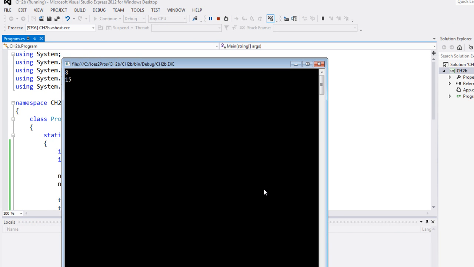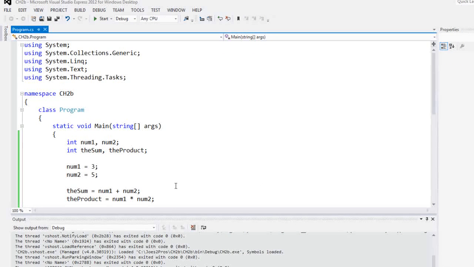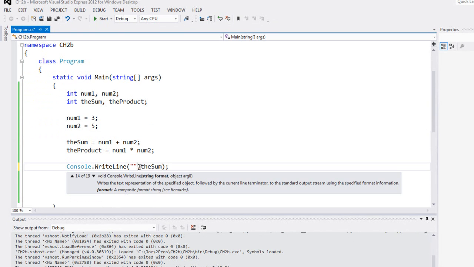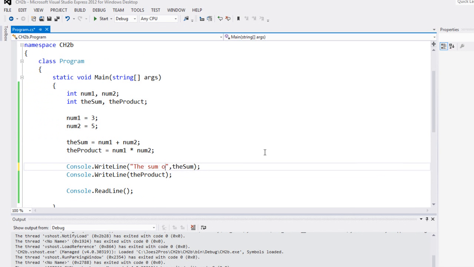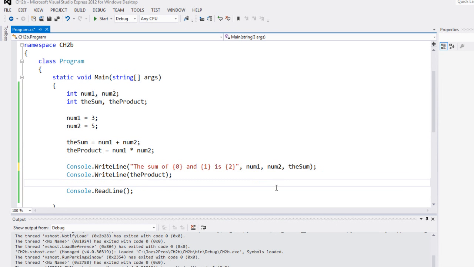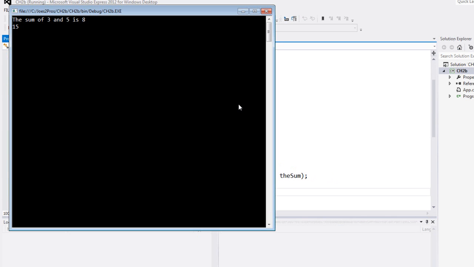Let's be a little bit more descriptive about what those numbers mean and where they came from. In our Console.WriteLine, let's put a set of quotes and a comma. In those quotes, let's type the sum of the first variable and the second variable is equal to the third variable. Now we need to supply it three variables in order. The first one will be num1. The second one will be num2. And the third one will be the sum. Let's run and test the code. There, a little more meaningful. The sum of 3 and 5 is 8.